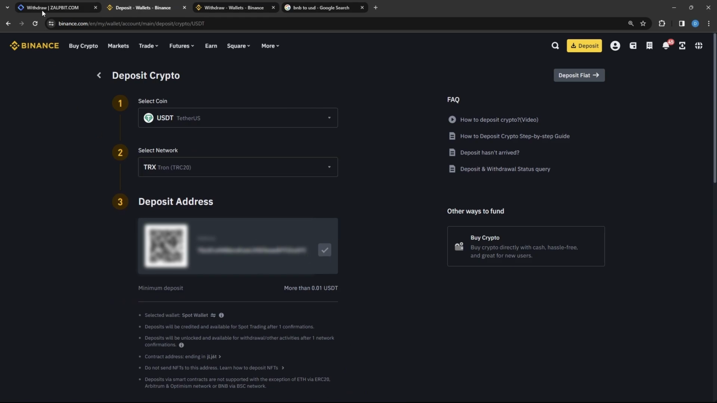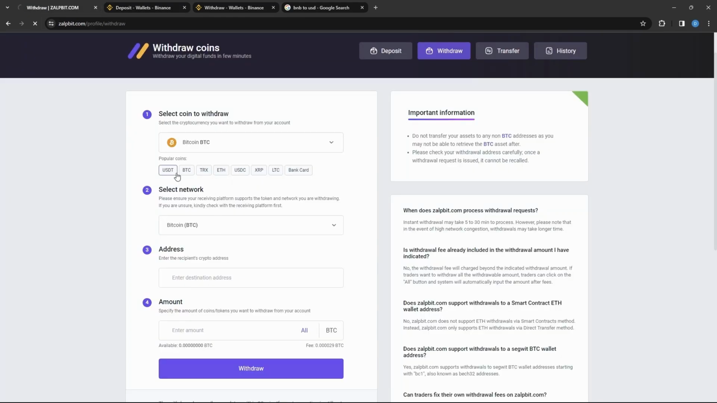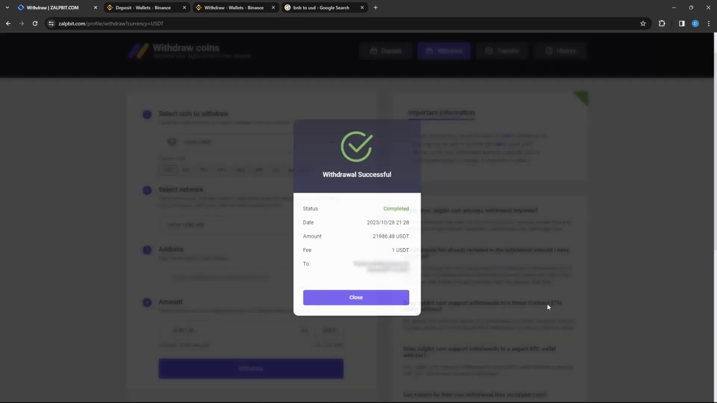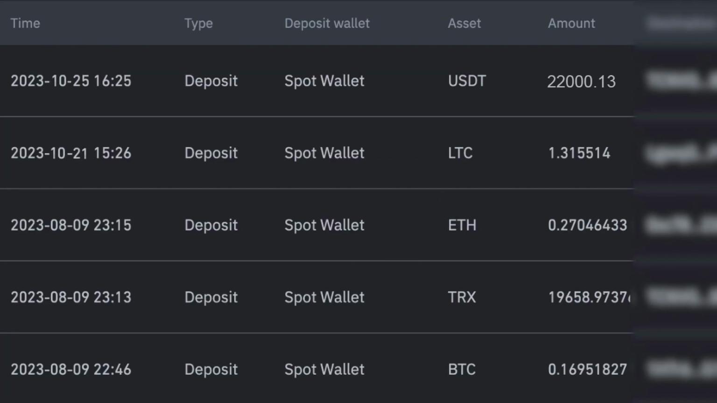Now we need to transfer them to Binance. We select TRC20 network and send them to our Binance account as shown in the video. As you can see, we got $22,000 instead of $20,000.